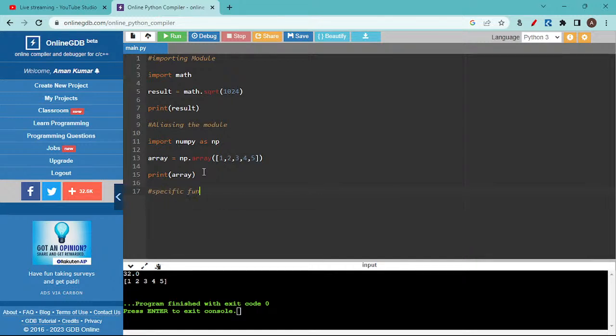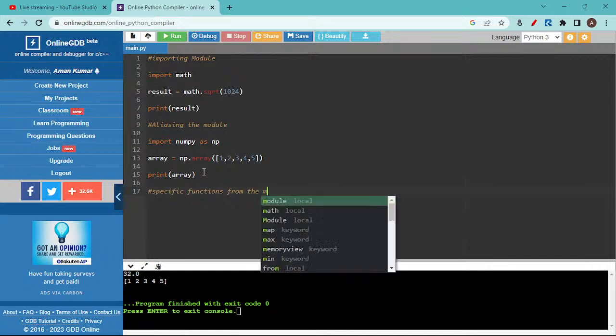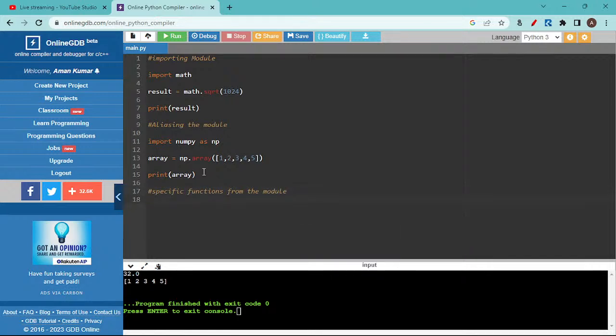As specific functionality or specific functions from the module. Okay, for that, first of all, we will say what we want: we want some specific functions.